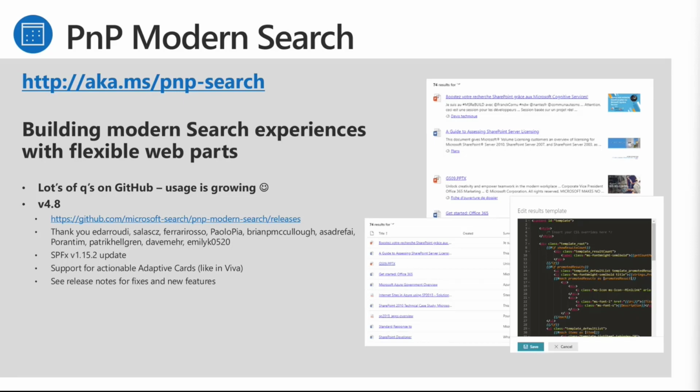We have an update to SPFx 1.15.2. And we are now supporting actionable adaptive cards like Viva, which is amazing. And we encourage you to go look at the release notes for all the fixes and features.